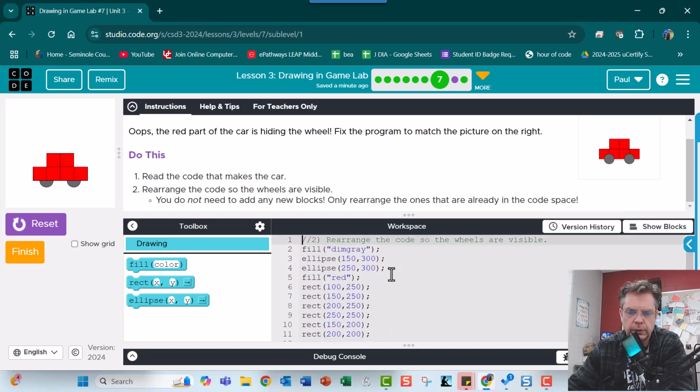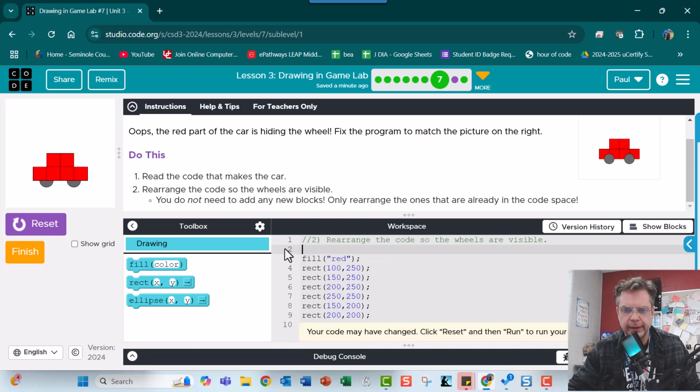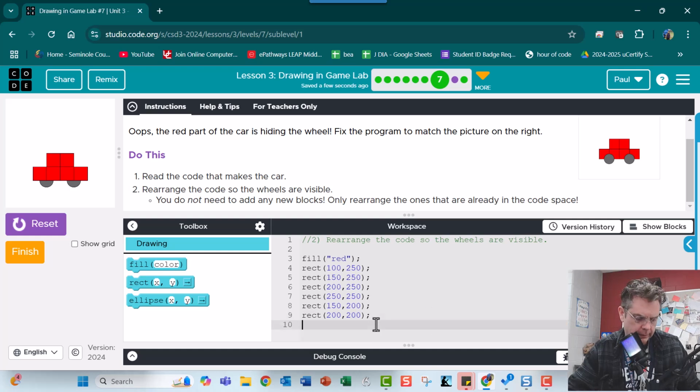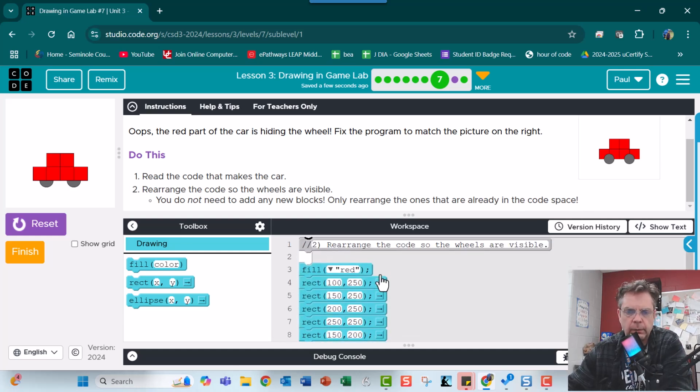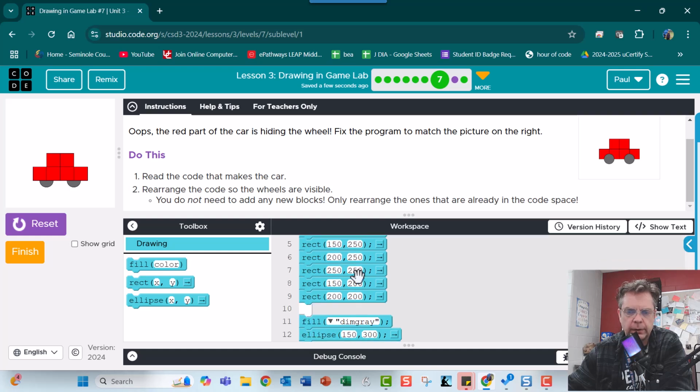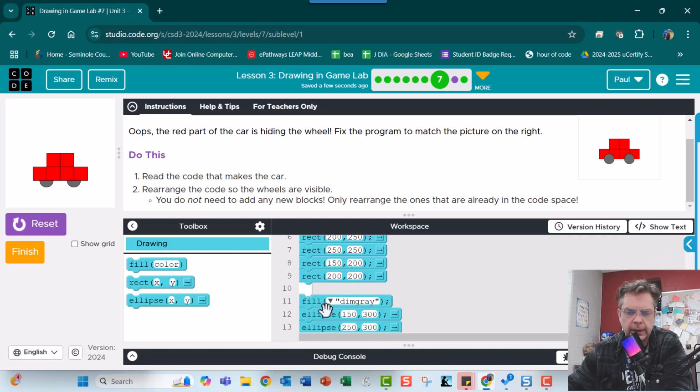So I'm going to go ahead and go to show the code. I'm going to copy this, Control C it. I'm going to backspace and get rid of it. And then I'm going to go underneath the rectangle, hit enter, Control V, and then go back to blocks. Now we've got our car being done first and then our wheel. So let's see if that helps.